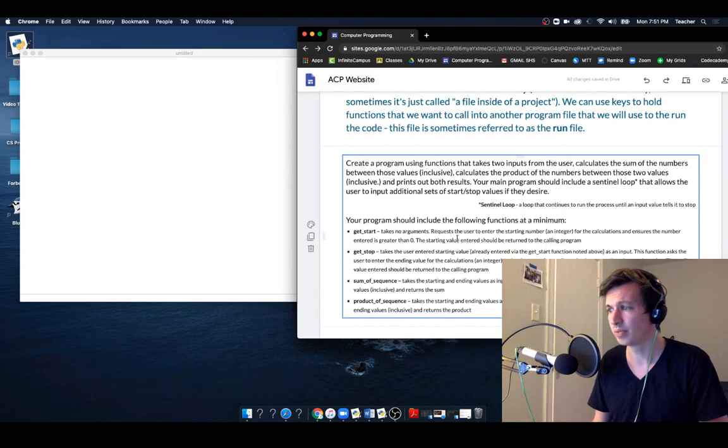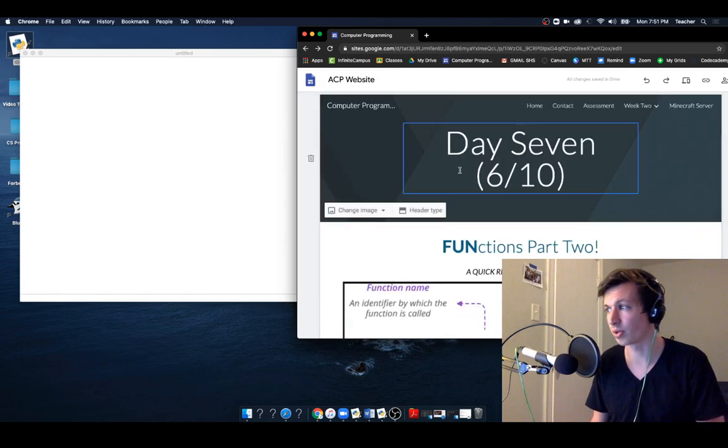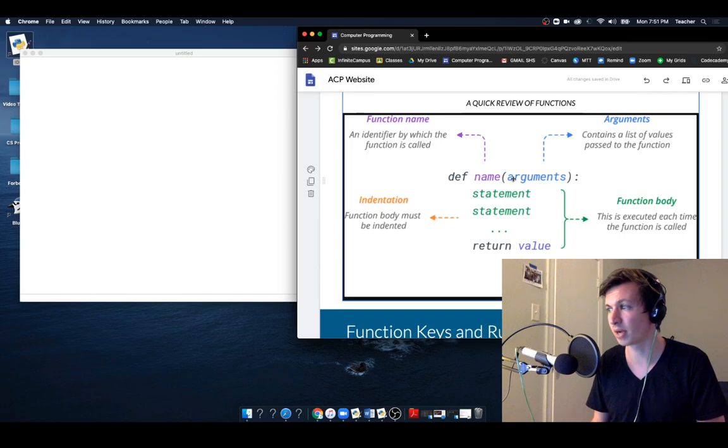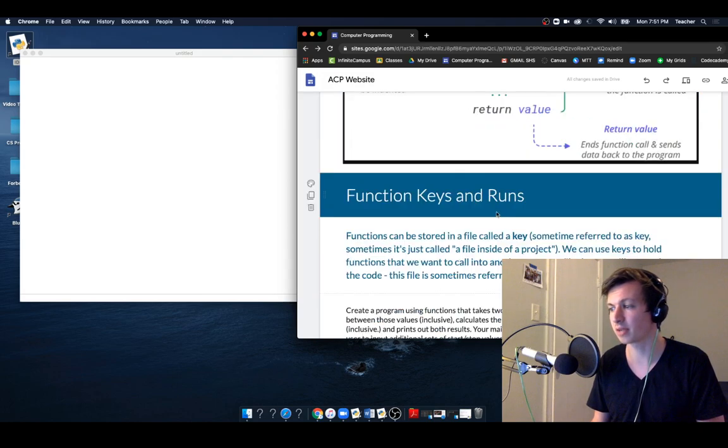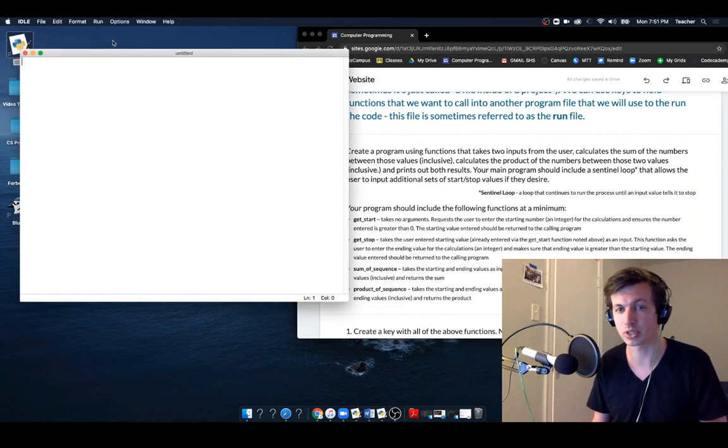All right, so our program, right now we are going to start with writing the get start, which takes no arguments. So if we look back up here, that means this spot over here of our functions is blank. And then it is going to request the user to enter a starting number, an integer, for calculations to ensure the number is greater than 0. The starting number should be returned to the calling program. All right, so let's get started.